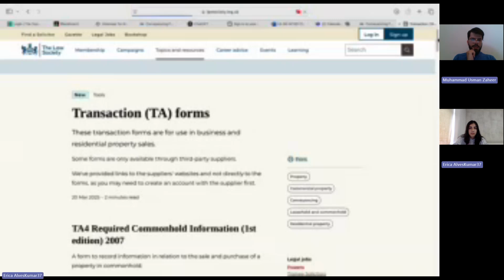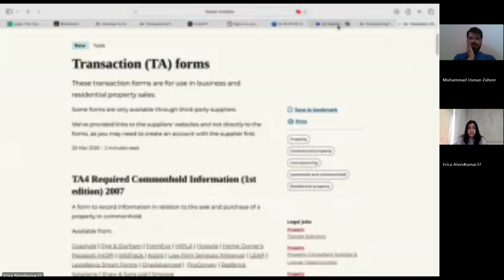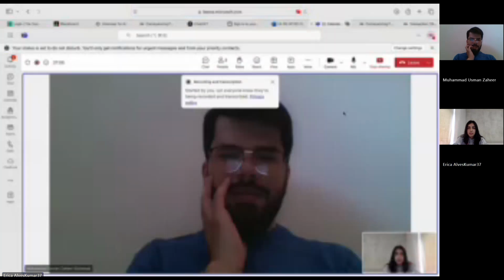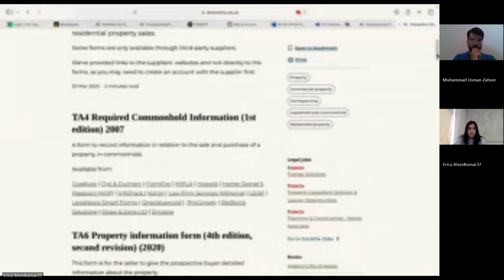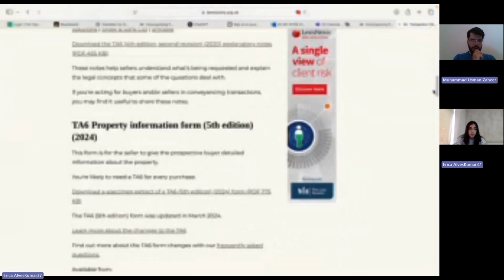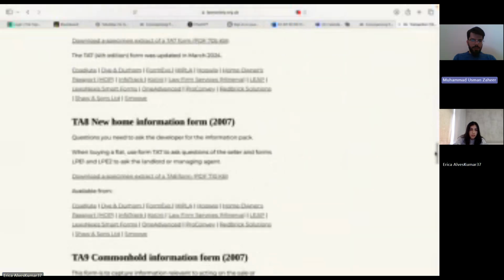Your screen's blurry. Is it blurry? Yeah. Sorry, let me try again. Can you see that? Yeah, it's still blurry, but it's fine. No worries. Can you open that document? They just provide you with one document, I think.